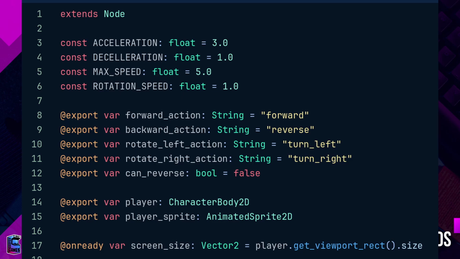Then an exported variable called playerSprite that expects a reference to a node of type AnimatedSprite2D. This holds a reference to the AnimatedSprite2D node. I will use this to change the player's animations like idle, move, shoot, etc. based on the player's movement or input. And lastly, I create an @onready variable for screen size and assign it the type Vector2 and set it equal to player.get_viewport_rect().size. It's okay to do this because we will not be changing the viewport size dynamically during runtime, and we are assigning the screen size directly from a node's property.